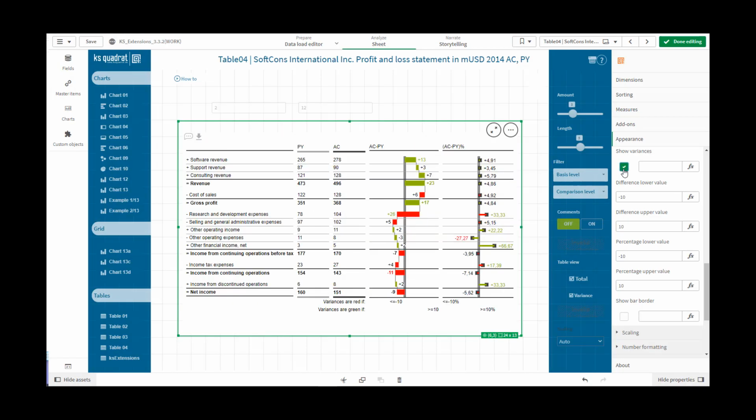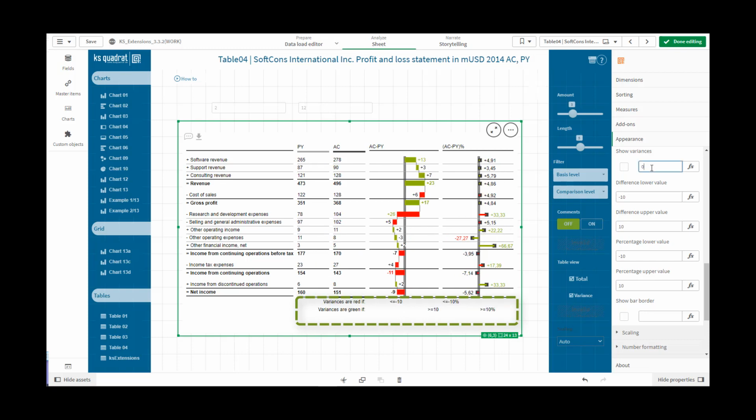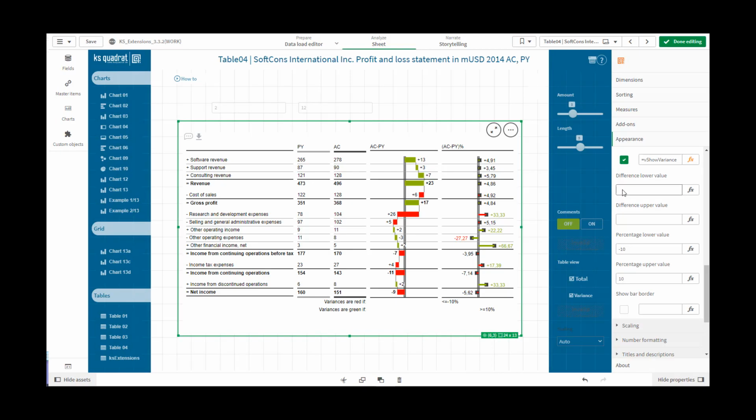Show variances, the property is used to show or hide the variance in the chart, and can be activated by checking or unchecking the checkbox or with the expression button, FX, using the following values: 0, hide variances. 1, show variances. Difference lower value defines which numbers will be displayed in the color that the user defined in the property difference lower color. This property only affects difference columns. For example, if the difference lower value is 50, and the difference lower color is red, all numbers that are less or equal 50 will be colored in red.